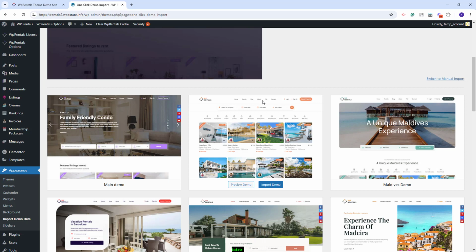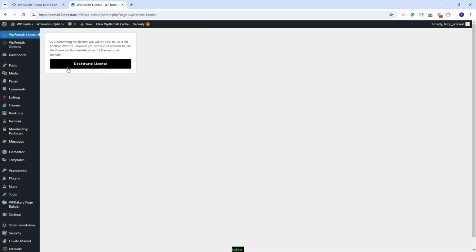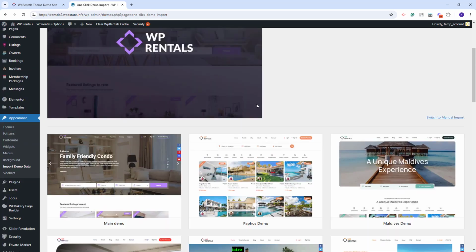If you decide to reset database, you will need to clear the license code first. You will need to go to WpRentals license, press deactivate license, and after clear database. I will go back to the demo import section. I will look for the Barcelona demo.